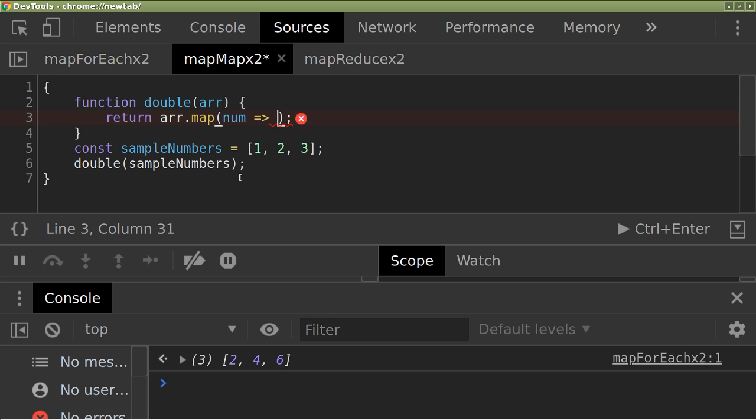Num again. Num again. Multiplied by 2. Multiplied by 2. Yep. Nice.